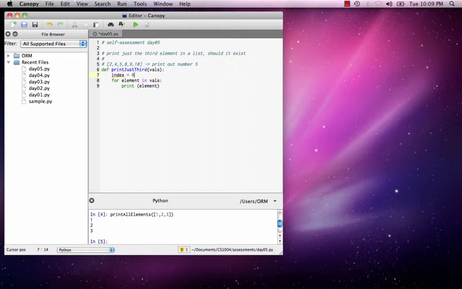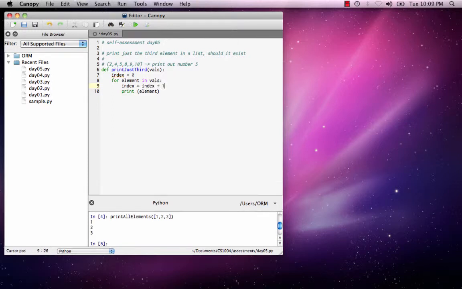Now the first time through this loop, element is set to the value 2. That's the first element in the list. The second time through the loop, element is set to 4. I need to do something with index, basically. Each time through the loop, I need to do something to increment it. So what if I were to say the following? Every time through the loop, I add 1 to the current value of index.